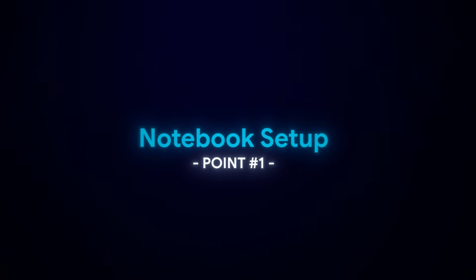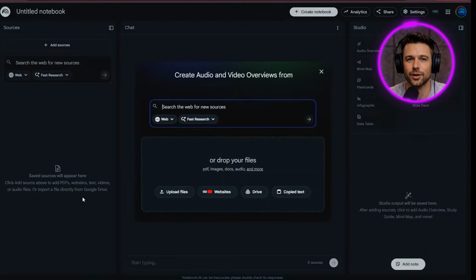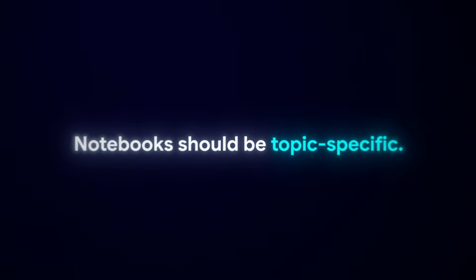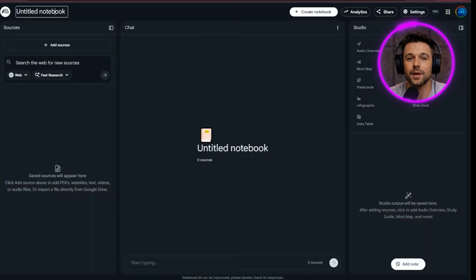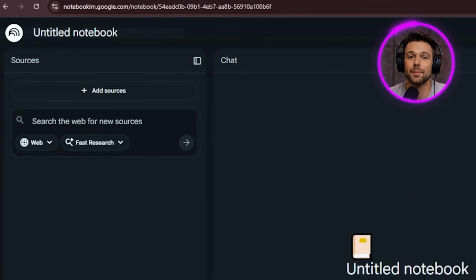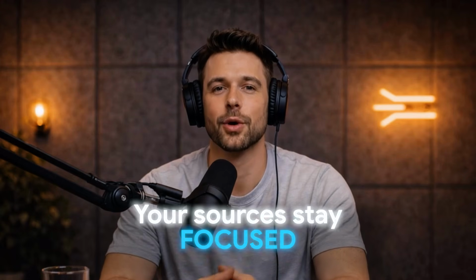Let's start. First, head to the NotebookLM website. You'll see your notebook list, or a blank first-time screen. And yeah, you can create a new notebook immediately. But here's the critical detail most people miss. Notebooks should be topic-specific. Don't name one research or general notes. Name it like a project, competitive analysis Q1, or AI video gen research. That tiny choice improves results because your sources stay focused.